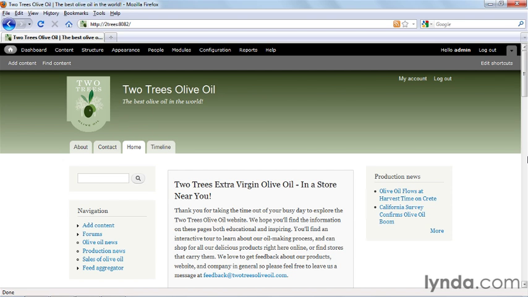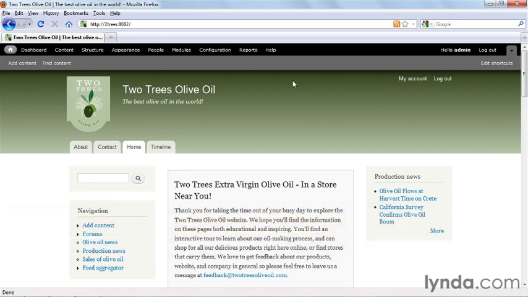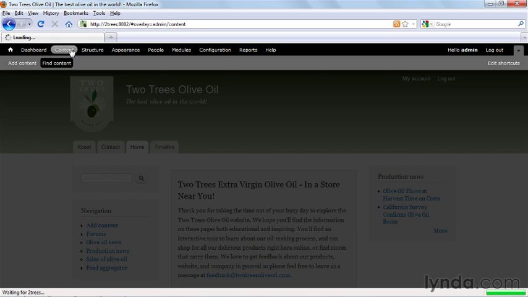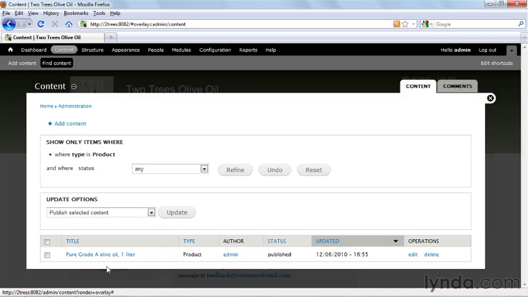So you've created your content type and added fields to it. But somehow when you add nodes of that content type, it doesn't quite look right. I'll show you with that product node that we created. We go up to Content and filter by the product type. And there it is. Now let's take a look.